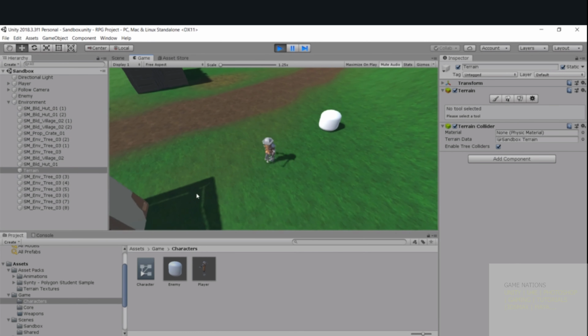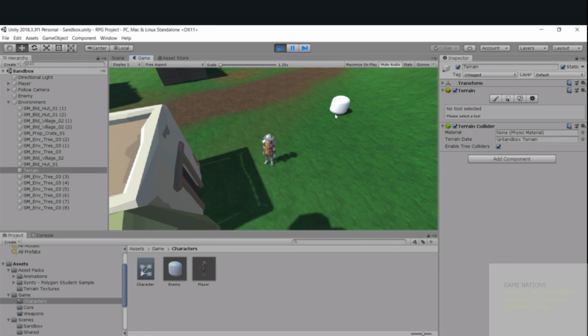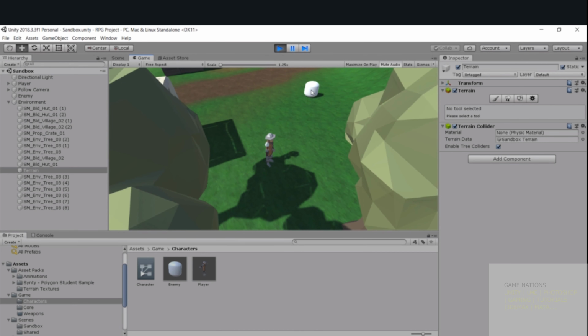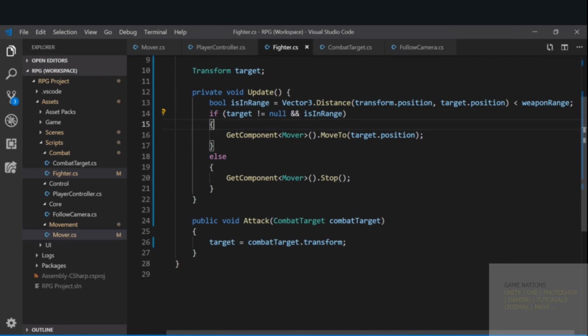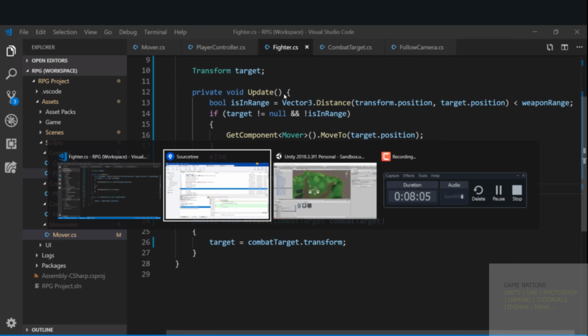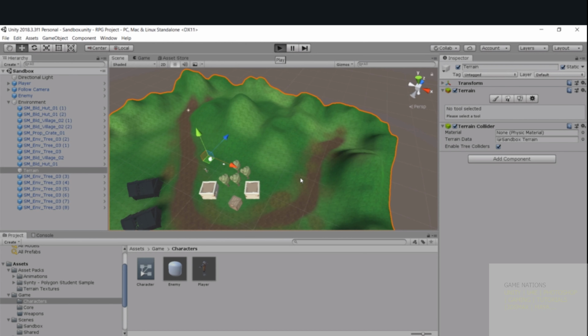And click on the target. I must be in range. Oh, doesn't quite seem to be working. That'll be because I've got this the wrong way around. What we want to say is if it is not in range, then move to. Otherwise, stop, obviously. So let's try that again.